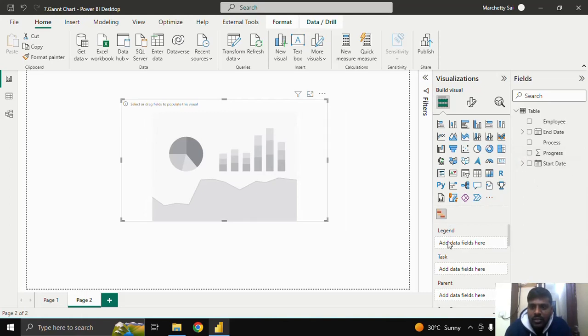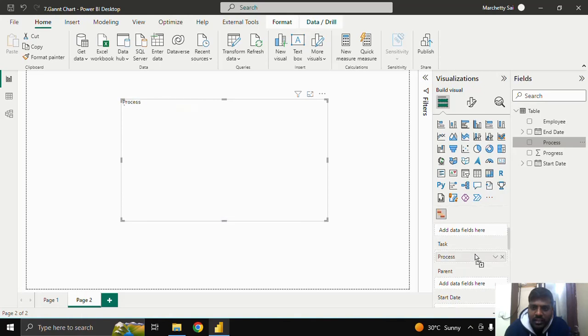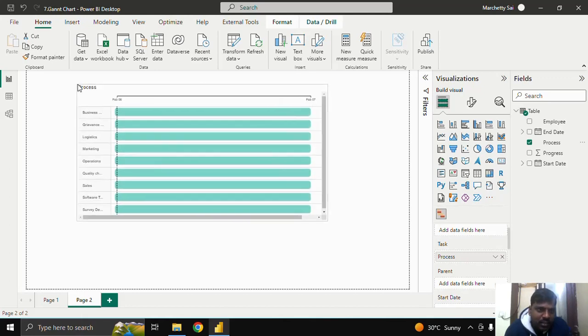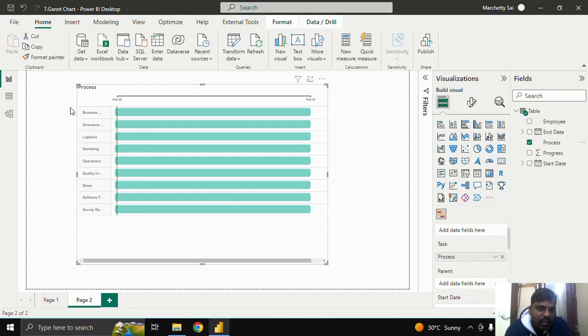Here you could see legends. Legends are something, as you know, in other visuals you add to classify the categorical things which you have with the numerical data which you have. And with respect to task, I have this process column which is my task. I'm dragging it to task. Once I drag it to task, my processes are labeled here. This is my business development, this is my grievance resolution, and my tasks are given on the y-axis.